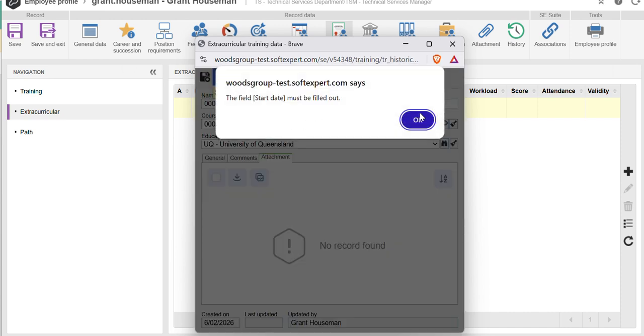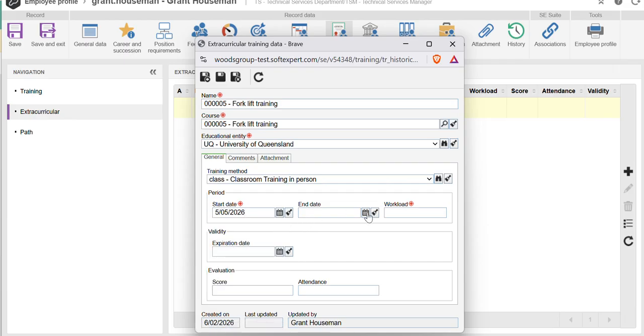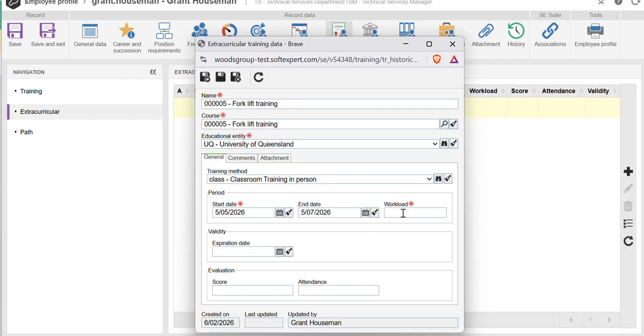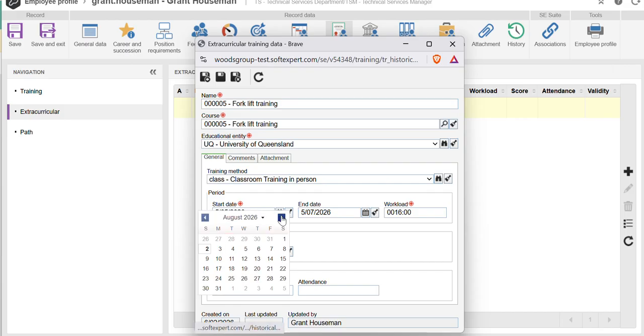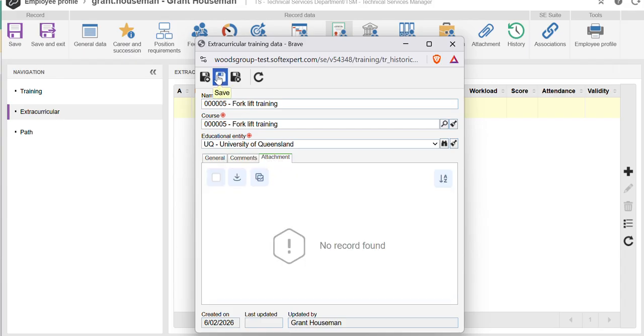So let's just save the record first. Start date must be filled out. So let's say we started it in May the 5th, and the end date was May the 7th, and I'm just going to put in there 16 hours. And as it's extracurricular, I've got the expiration date. Let's just say it's valid till then. They got 78%, and their attendance was 96%. And let's see if we can save this record.